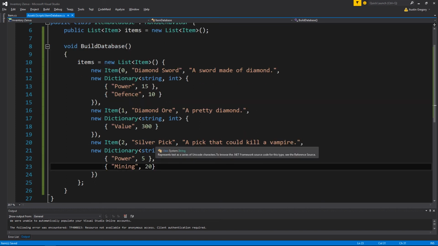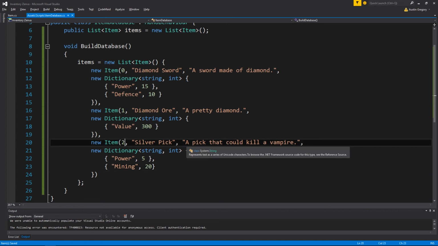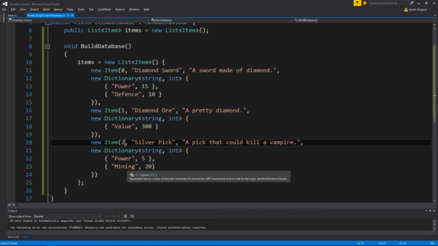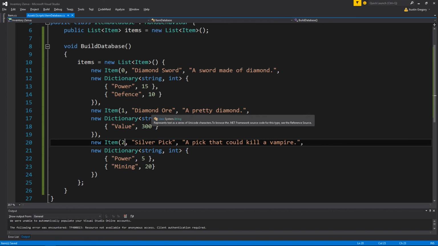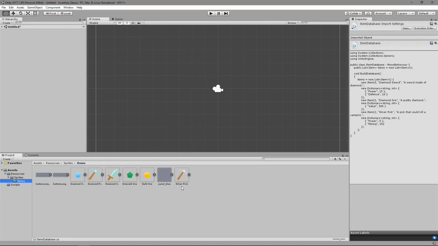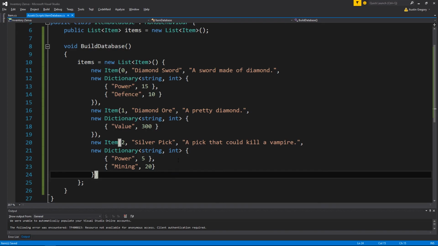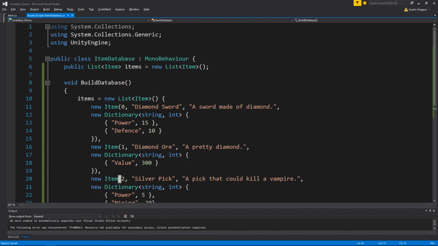And now I have a silver pick with the ID of 2 with a description, a power, and a mining level. Notice that my names are matching the names that I set up for my sprites, because that's how we grab the icons. And that's going to be all the items that I create. Please get creative with this, make as many as you want, and make them do whatever you want.